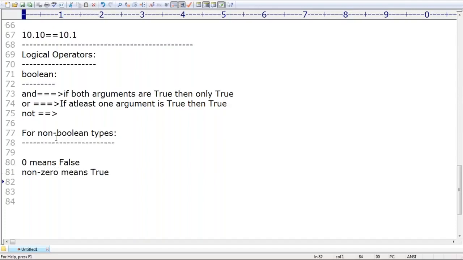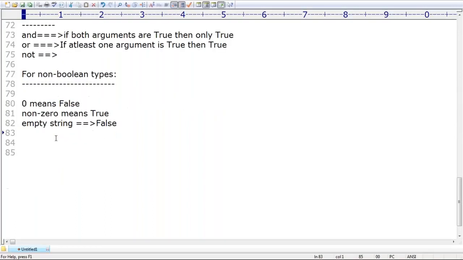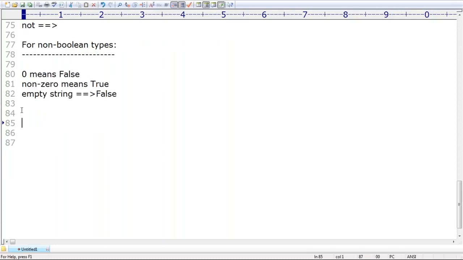Next, the empty string. An empty string is always treated as false only. Just keep these points in your mind. 0 means what? False. Non-zero means true. An empty string is always what? False, that is the answer. Keep these points in your mind, and don't get confused, because I'm going to talk about more important loopholes.